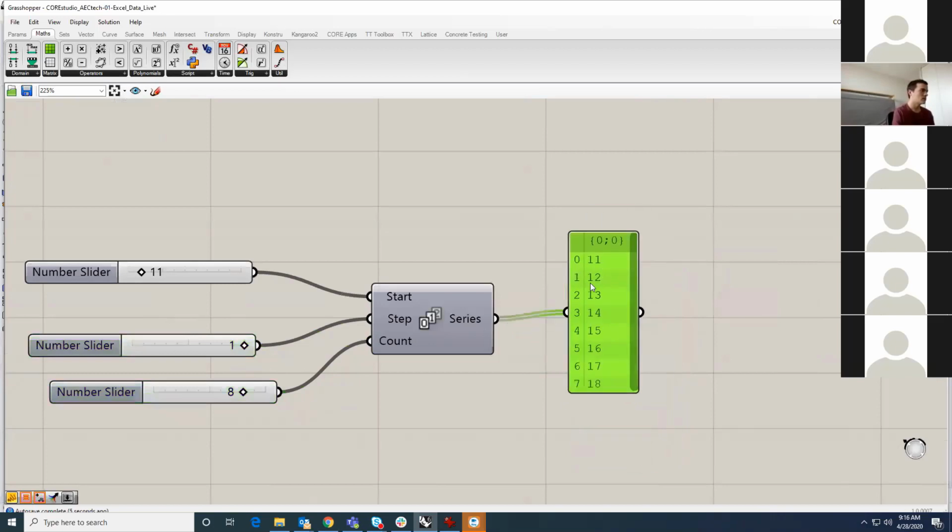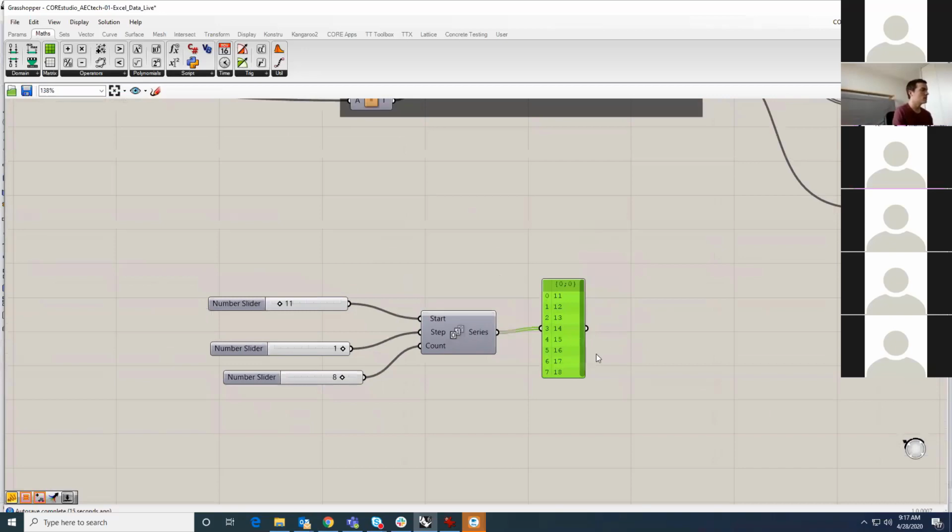I like to do something like this when I'm thinking about a truss. If you're making 6 or 7 trusses and you want to step them a set distance, it's nice.